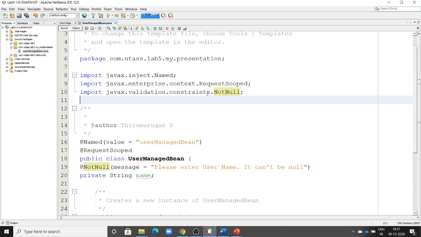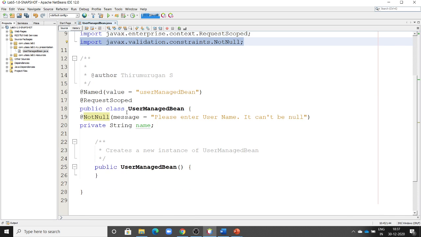It is a constraint, right? NotNull is one of the constraints to validate whether a field is empty or not. If it is empty, it won't permit submission. If it is not empty, then only it will submit. Also, we can add the message here: please enter the username. It cannot be null. Actually, this is validating the bean. Your bean class is validating your user input.